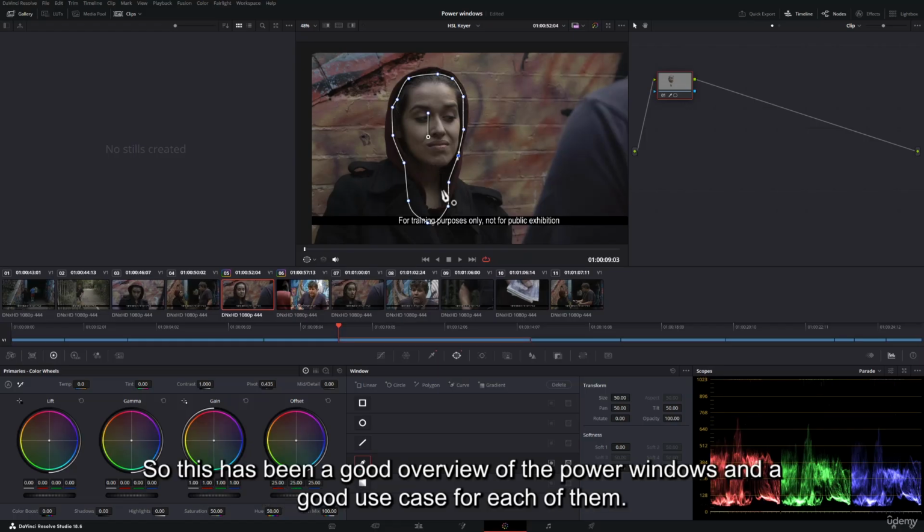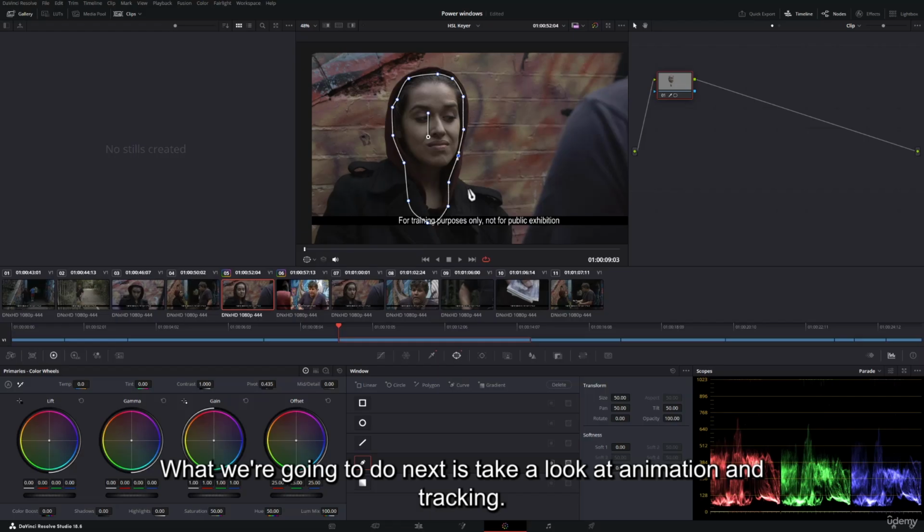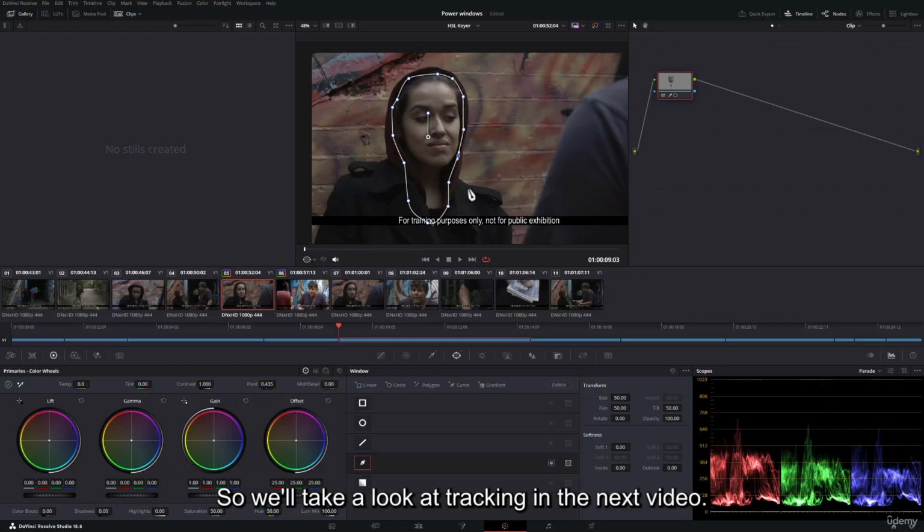So this has been a good overview of the power windows and a good use case for each of them. What we're going to do next is take a look at animation and tracking. So we'll take a look at tracking in the next video. So click on through to the next video once you're ready.